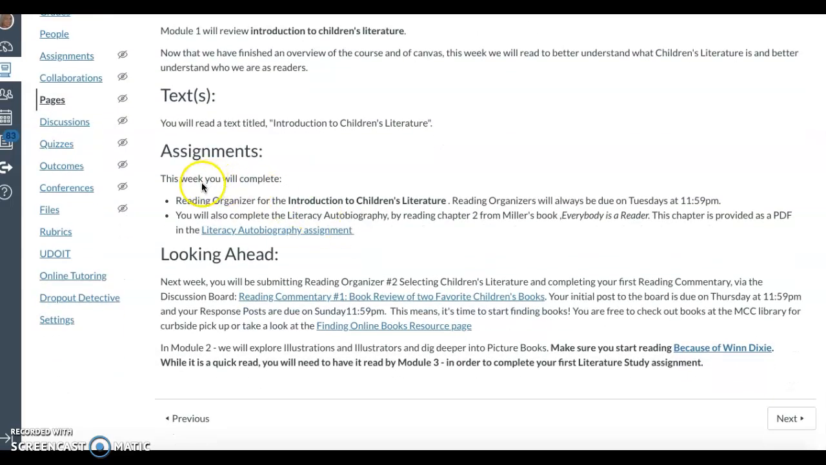Our assignments this week are our first reading organizer for Introduction to Children's Literature. Reading organizers are always going to be due on Tuesday, so you can expect and plan for every Tuesday having a reading organizer due for the semester. You are also going to be completing your first personal learning activity, which is the Literacy Autobiography.